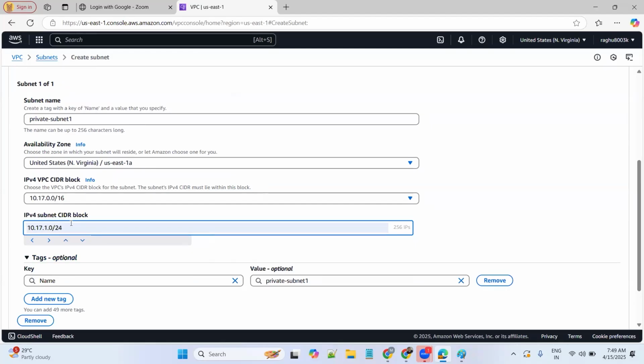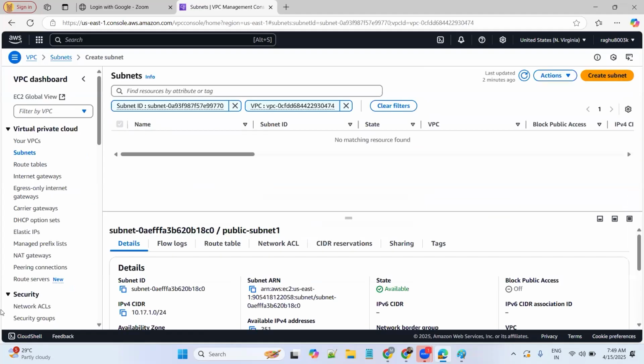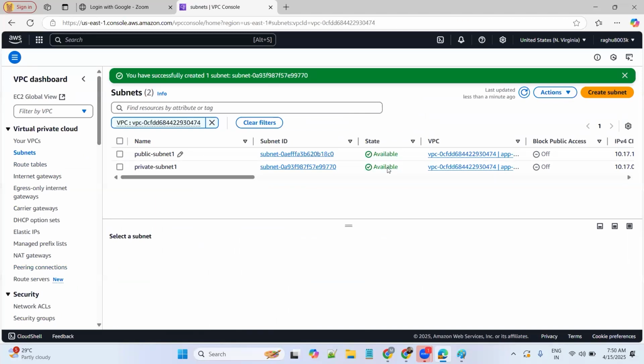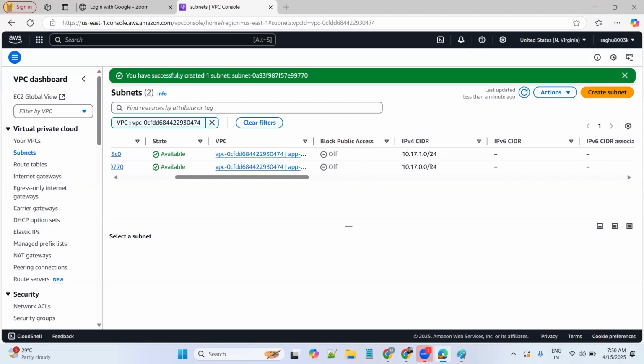What is the previous one we have taken? Okay, so now I'm taking 0.1 or 1.1, 2.1, 3.0, 4.0. You can try to create like that. So let us try to create it. So now we have two subnets in our VPC. One is on 10.17.0.0/24, and 1.0. Next, you can create 2.0, 3.0.